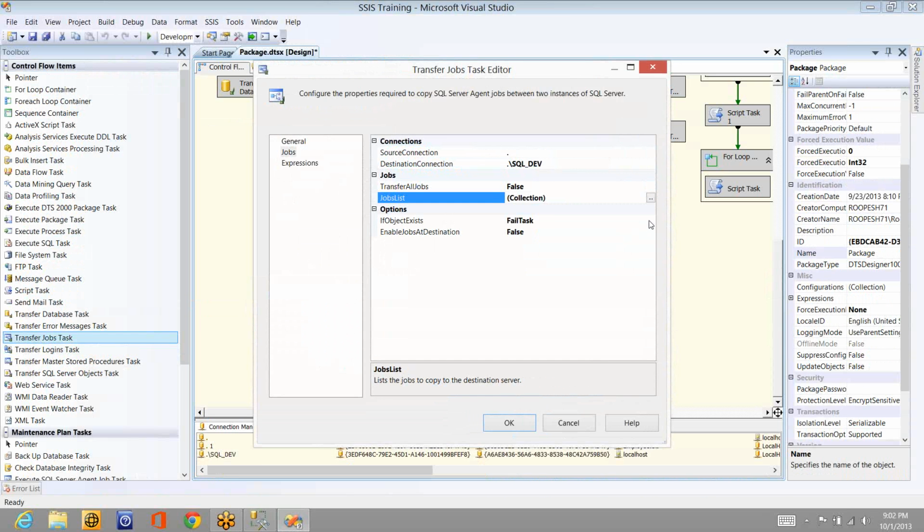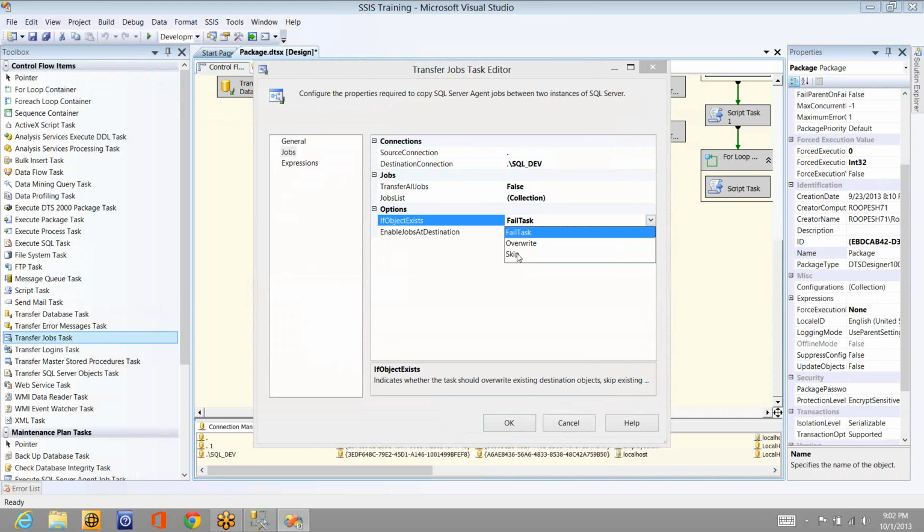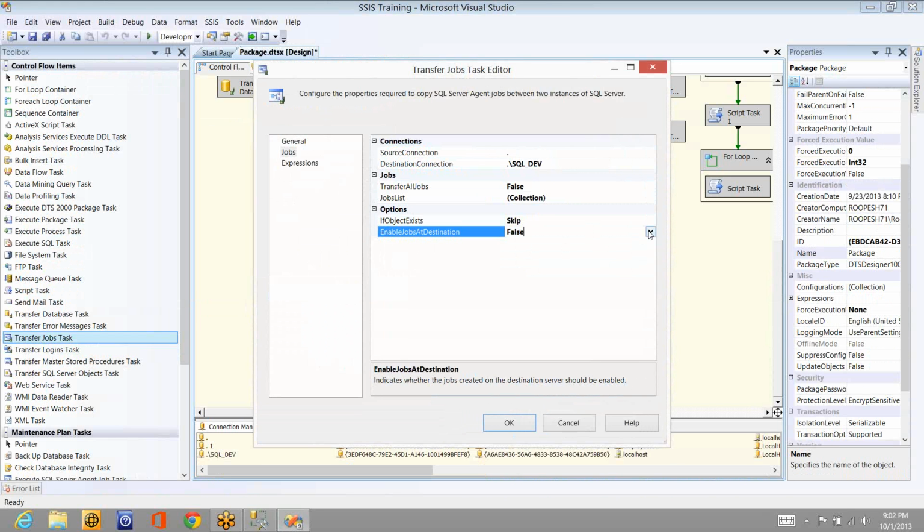And what you want to do if the job exists: skip it if the job exists, or if you want to overwrite it, you can overwrite it. And the last option is enable jobs at the destination. That means do you want to enable it or disable it?